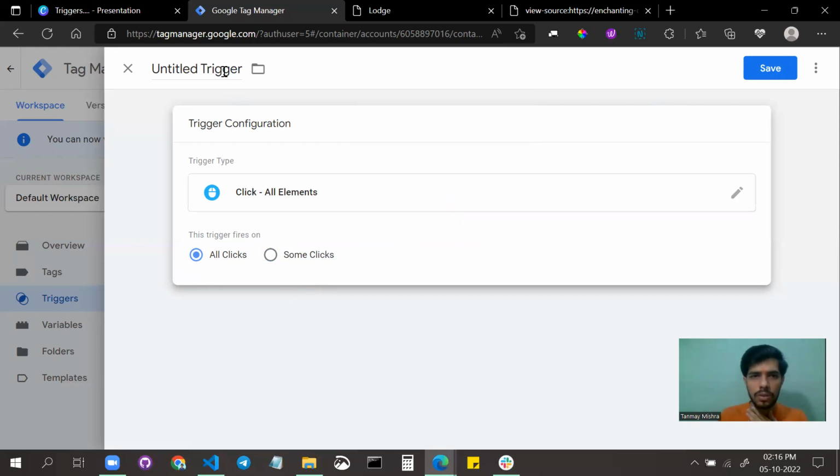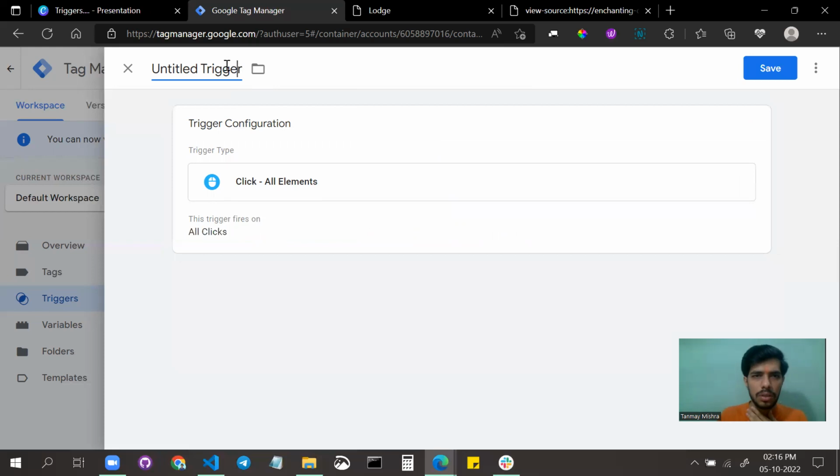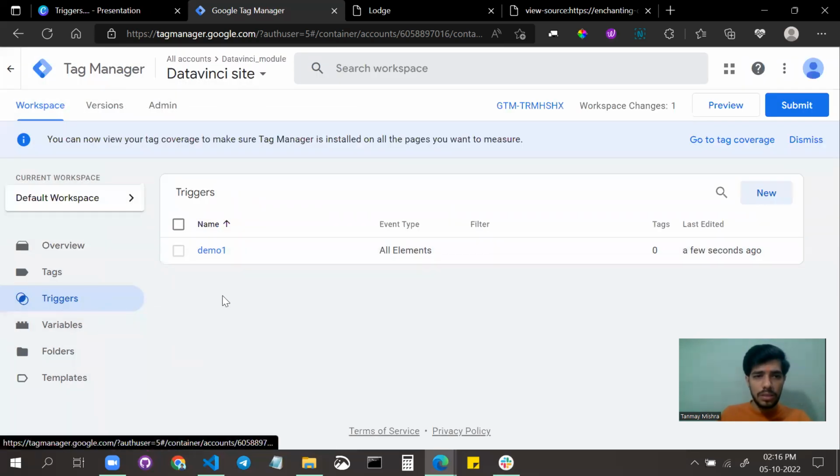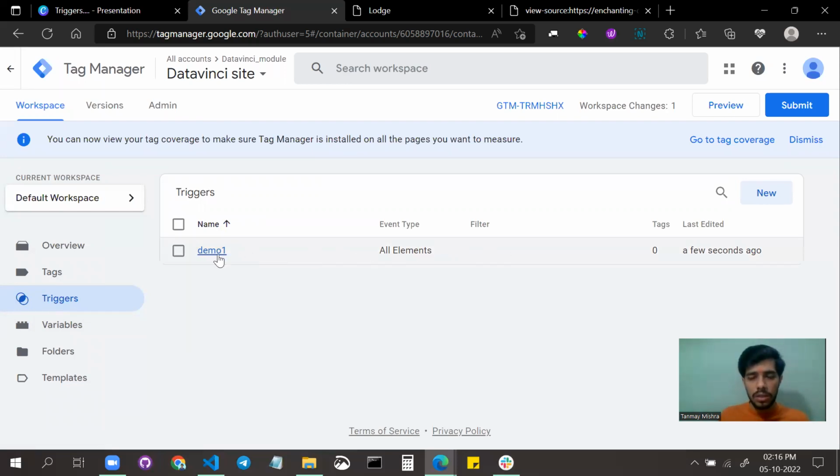After doing all this, we'll put a good name to it. I'm just putting demo1. You can always place a name according to your needs. I save this. Once I save it, you can see under the trigger section, which was initially empty, the trigger that I created. Now we'll review the same.